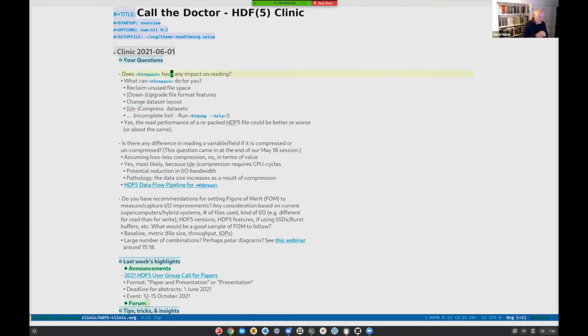Another one is you can change dataset layouts. As all of you, I'm sure, know, datasets can be laid out contiguously, chunked, they can be compact, they can be virtual, they can be external. So there are lots of different flavors. And H5 Repack is a convenient way to explore that. What that does is really just change the physical layout of your data in the file. It doesn't do anything to the values.